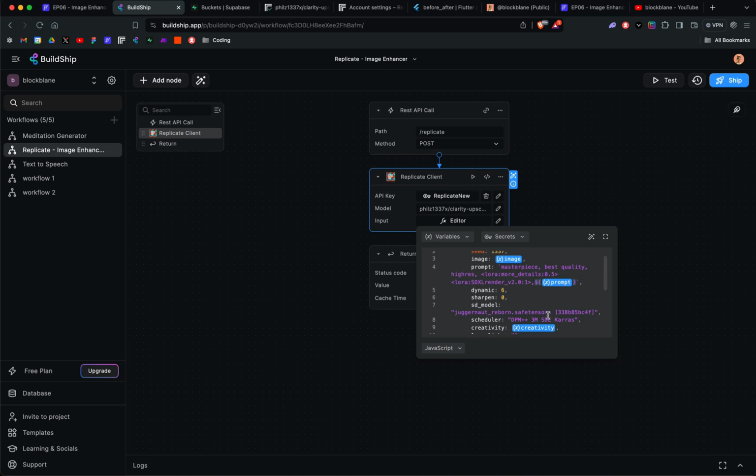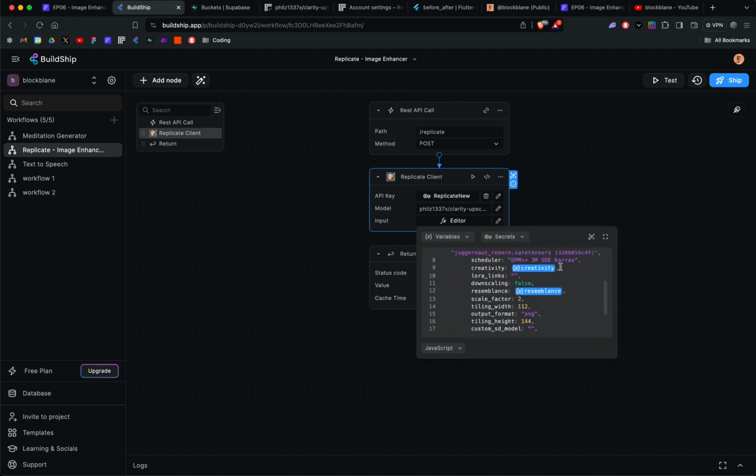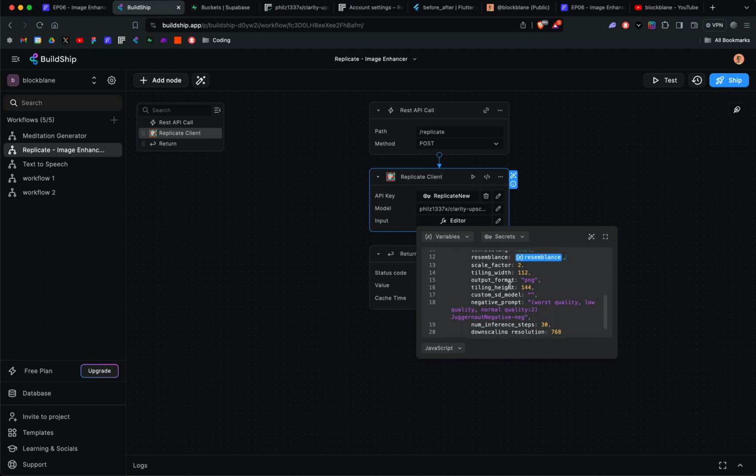So in this one here, we'd go to variables, request, body, and then prompt. And we'd just delete that. But we already got it in there, so we'll delete it. And then coming down, creativity, same thing. You go to requests, body, creativity, and then the same for resemblance. And that's everything. The rest of the input would stay the same, just as its default hard-coded values.